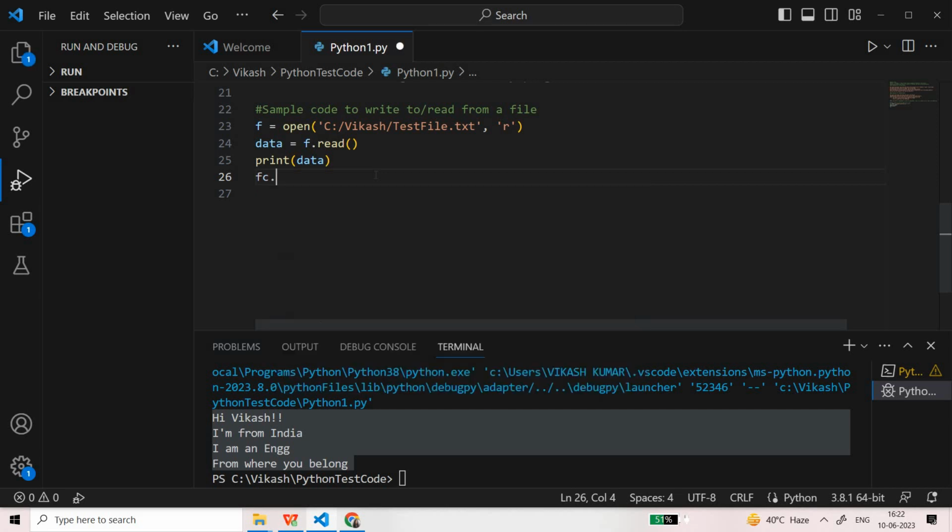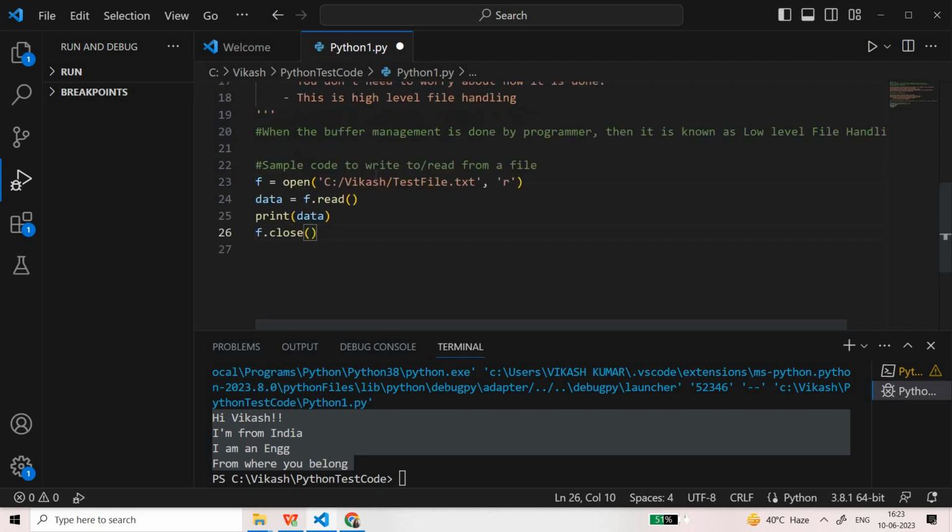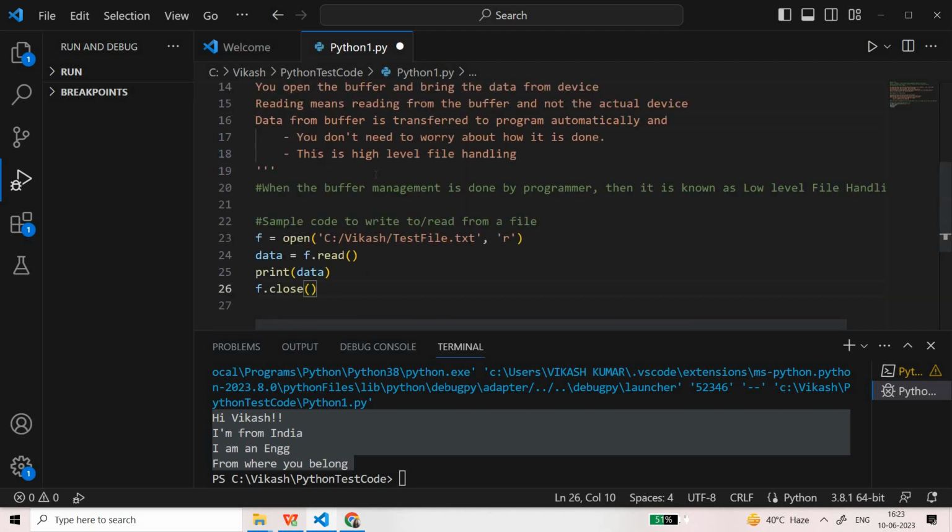After reading as well, it's your responsibility to close the stream, the file. Otherwise, the file handle will stay open, and the other person who is going to read from or write to the file will get an error. So as soon as you are done with your operation, you must close your file. I hope you have understood the concept of files and how to read and write to or from a file.